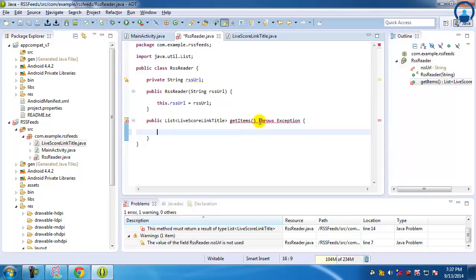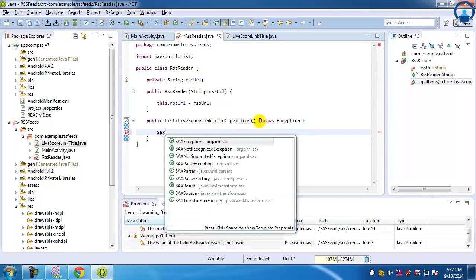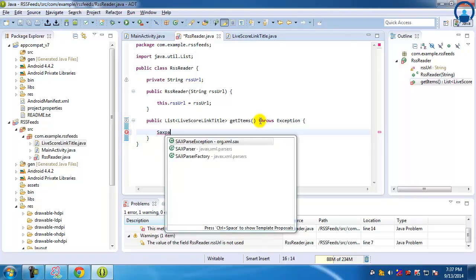First of all, we'll be using Sax parser. We have two parsers with which we can read XML: one is Sax parser and the other is DOM parser. We'll not be going into the deep details of these parsers, as the knowledge of these is beyond the scope of this tutorial. So we are just going to use Sax parser. You can create an object of Sax parser factory.